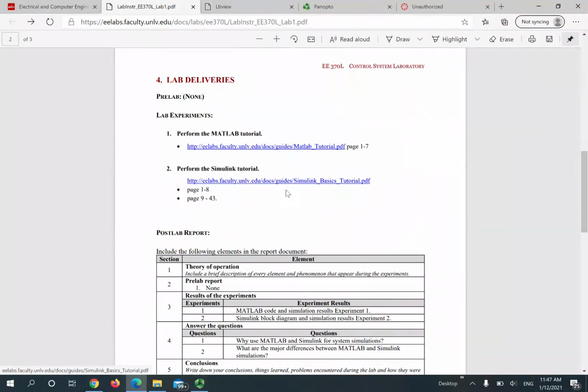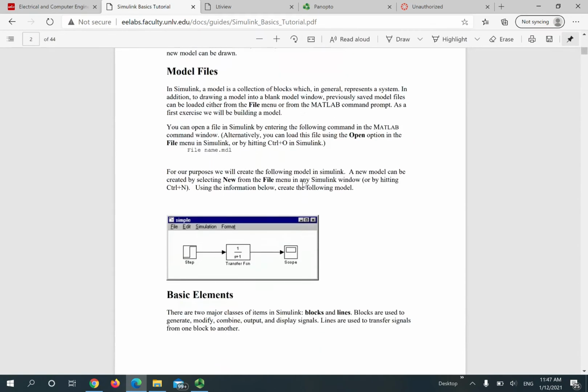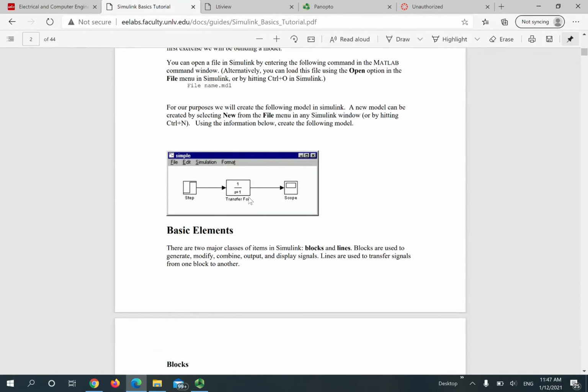The next lab experiment is to do the Simulink tutorial. Go through each step, and it can be divided into two parts. The first part is a very basic one, just a single block diagram. The rest will be a little more advanced, and you will learn how to use multiple blocks to build up a feedback system and make a more complicated system. The first 1 to 8, about 8 pages, will give you the basics from inputs to a single function block, and the output is the scope.